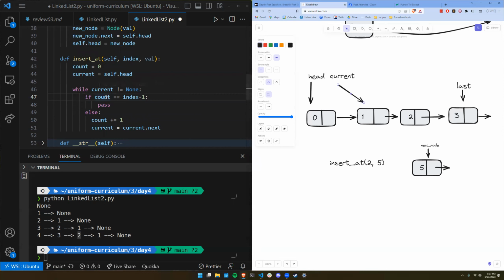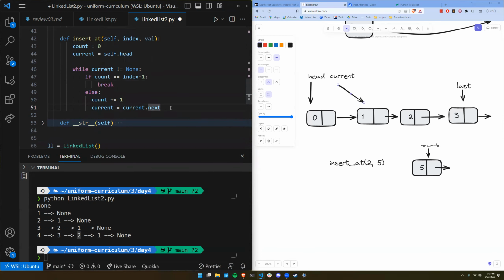Now count is 1. Is count, which is 1, equal to 2 minus 1? Yes, it is. So we're actually done. And in that case, we'll just break out of the loop. Or maybe we don't even want to break out of the loop. We can actually just do it right here. As in, at this point right here, we don't need to move forward anymore. I can say something like, oh, well, count is equal to the index minus 1. This is where I want to add it.